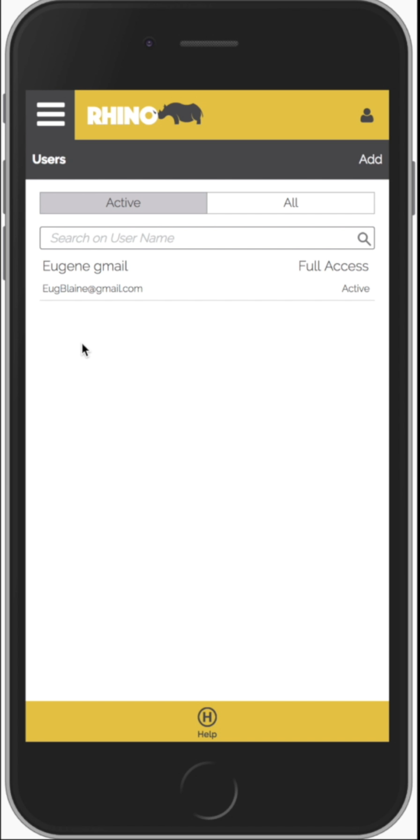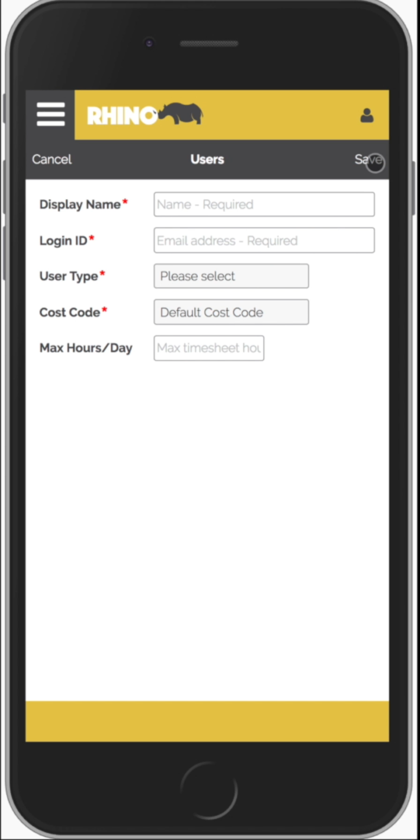This screen will display a list of the active users that can currently access Rhino. So to add in a new user, we just click on the add and we enter in the user's name. So Roger Smith. Then we type in their email address. So this is going to be roger.smith@smith.com. Then we have to select the user type.